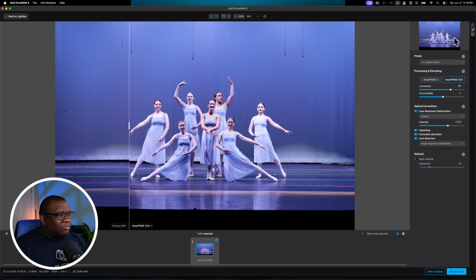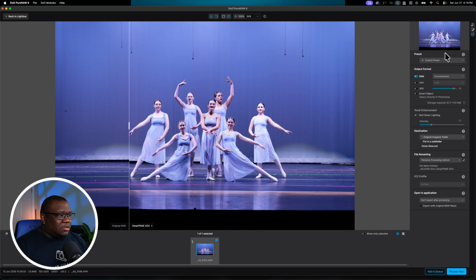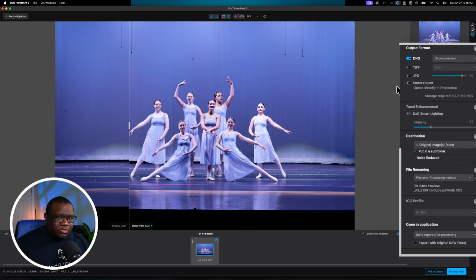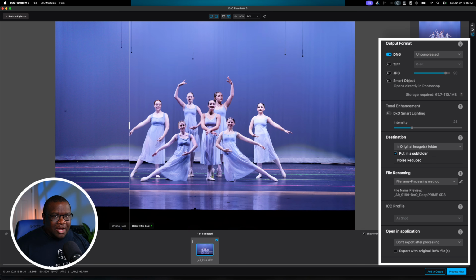And so what I'm going to do is come up here to the upper right, and I'm going to click on the bottom icon for output settings. This is where all of the important things really matter for this workflow. The first one, if you want to stay completely raw, you want to click on the DNG option, and specifically for Luminar Neo, you want to make sure that this box is marked as uncompressed.